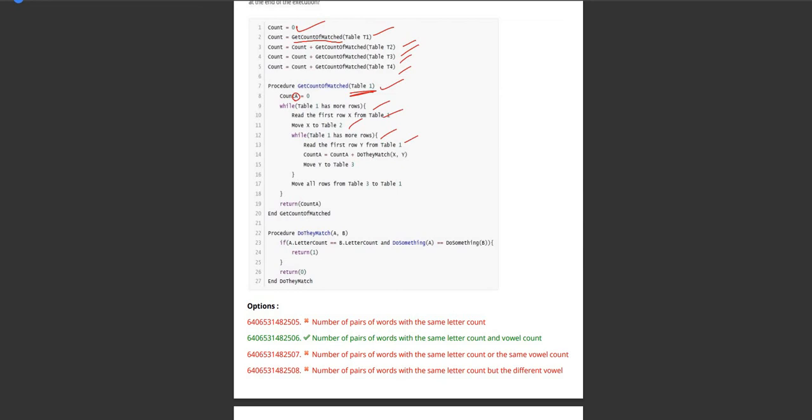Count A is equal to count A plus do they match. Again, they have given us a new procedure. Again, move table. These are all basic steps. All the ones that have been crossed out are basic steps except this and this. Only these two are new statements which are not found in regular intervals.